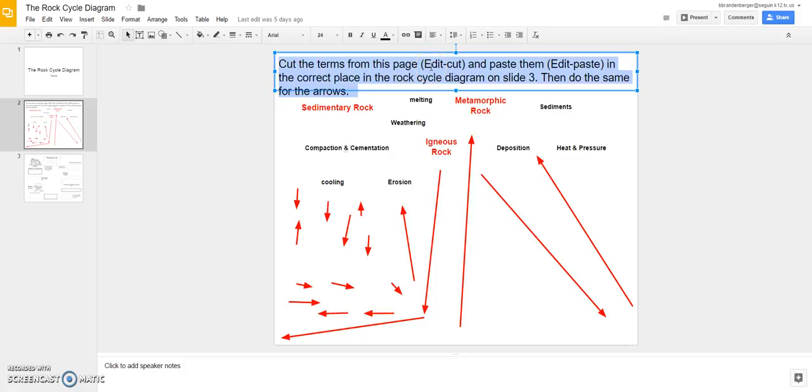if you're using the keyboard, if you're on one of the Chromebooks, it would be Control X, or if you were on one of the MacBooks or Mac computers, it would be Command X, and then paste them, which is edit paste, or on the Chromebook would be Control V, or on the Mac it would be Command V.